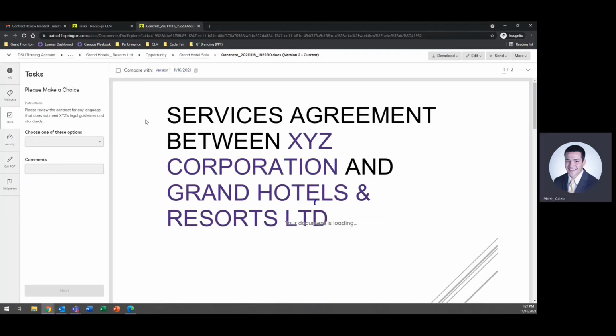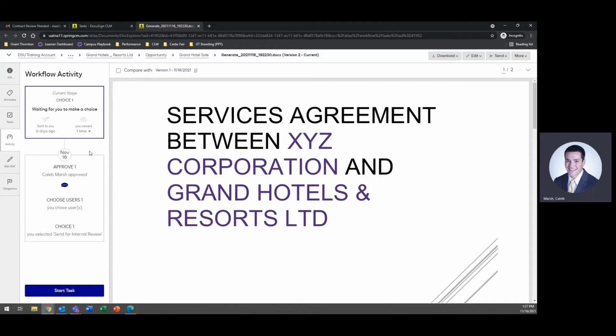One thing that's helpful at any step within the process is you can see all of the activity that the workflow has gone through. So the first step in the workflow was our choice, which we selected send for internal review. We chose the user, and then the user we selected approved. They also added a comment here saying contract changes are approved.